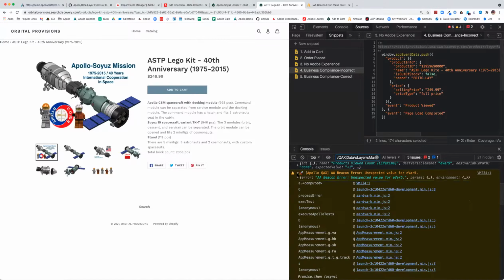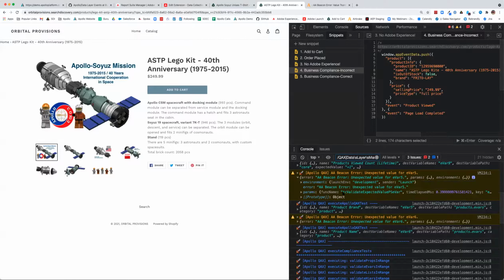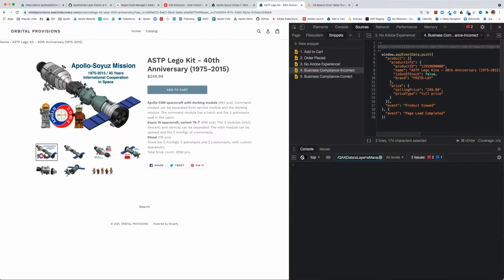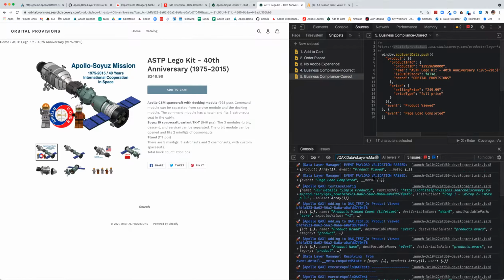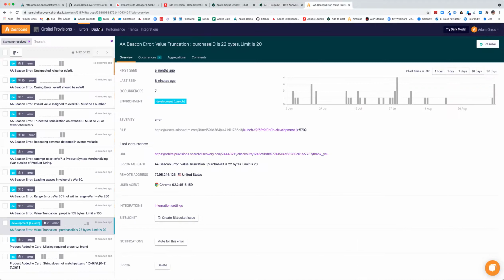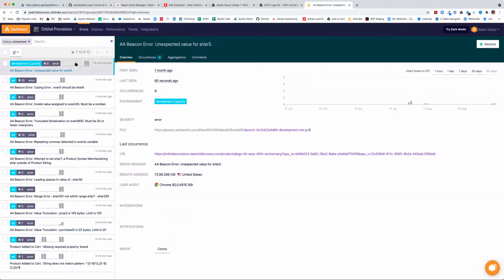And again, you could expand this. You can get down to some of the error messages and what was specifically looked for, all under the parameters and so on. But if I want to show how this works when it's correct, I can simply clear this. And now here I have the correct code with Orbital Provisions, and I have Lego kit. And when I run this code, you can see that everything is passed. I've got no error messages. So this is an easy way that you can see when you've got errors. And again, if you do have those errors like EVAR5, EVAR6 being wrong, all of these will be showing up here in Airbrake as well.